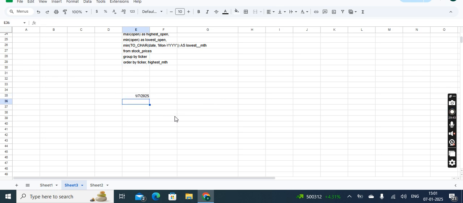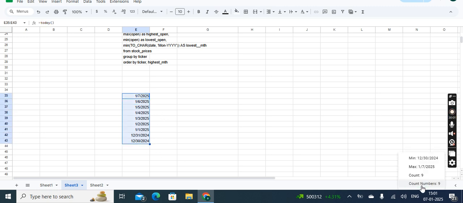Okay, so let's say this is the date today. I will just do this -1. Okay, and I am just dragging this down. Okay, so we have around how many? 9 numbers we have. Okay, so 9 different days we have now.